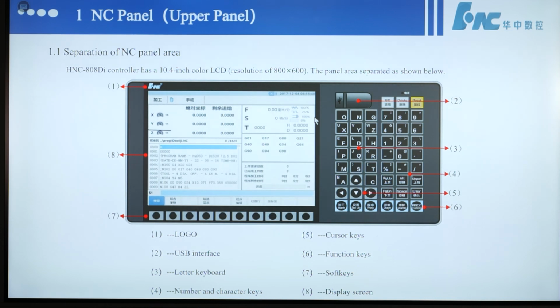The HNC-808DI controller has a 10.4-inch color LCD. The panel area is separated as shown below. There are 8 areas. Number 1 is the logo. Number 2 is the USB interface. Number 3 is the letter keyboard. Here is the letter keyboard.